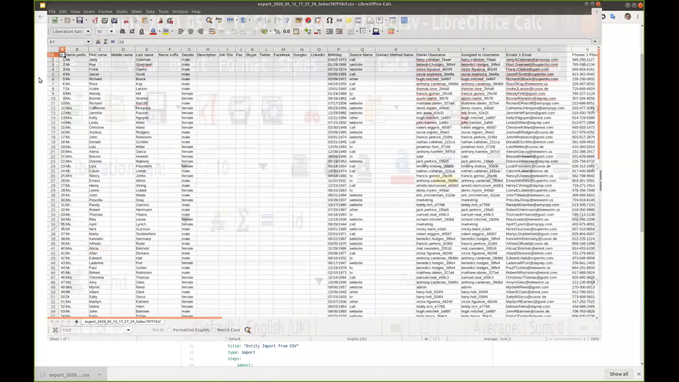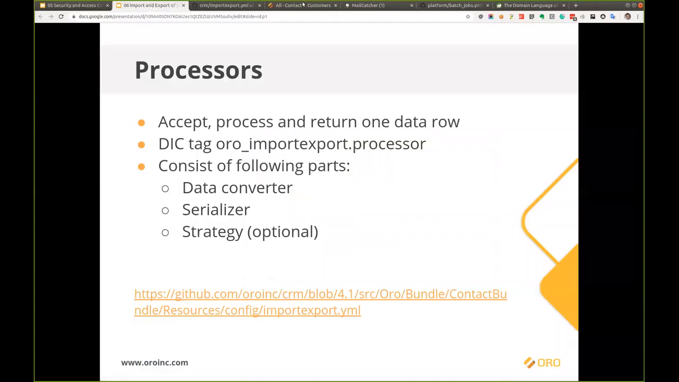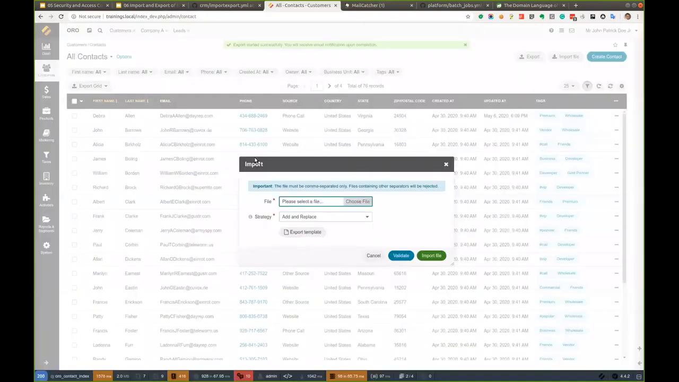Now, I could remove most of it, and let's leave those two and save the file. Okay, so this is the export. I also showed the export template. Now we can import those. So I can pick the file here and click validate first.